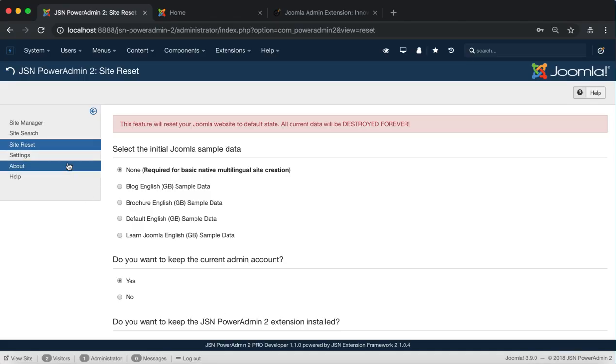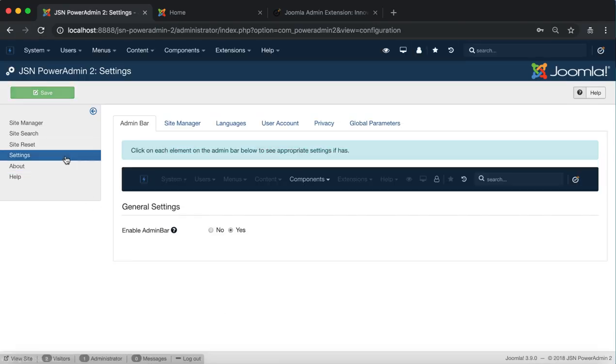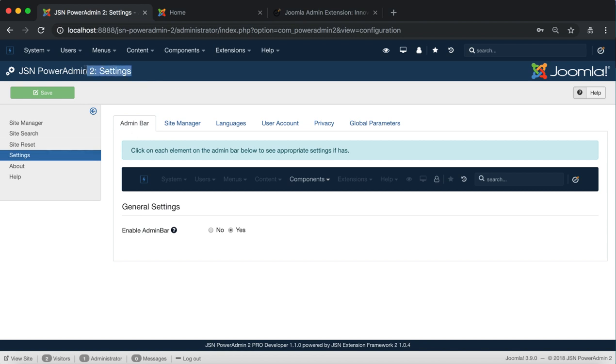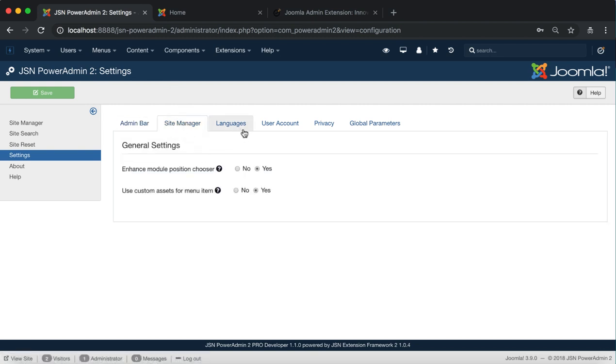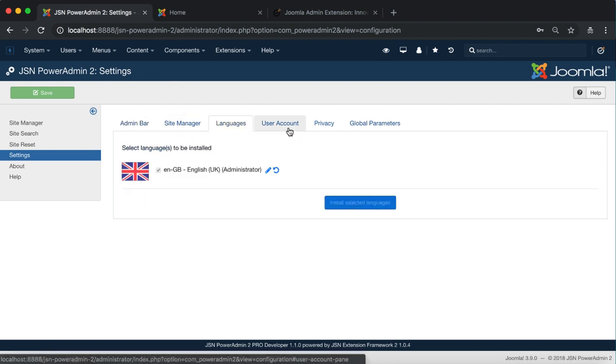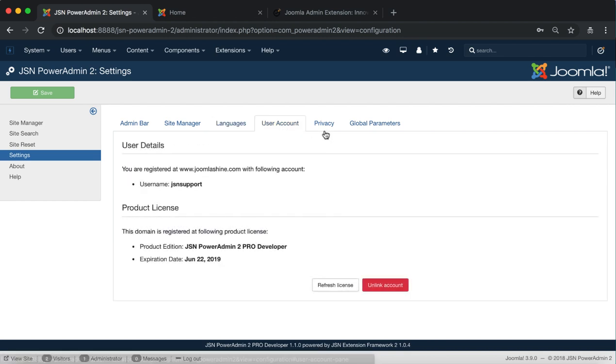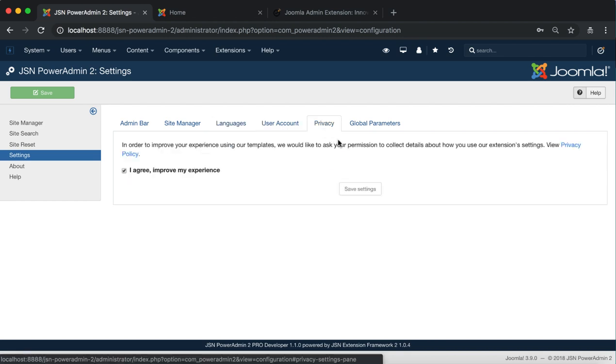The next one is the JSN PowerAdmin 2 settings. This is an area that allows general settings for the main features of JSN PowerAdmin 2. From here, you can adjust general settings for admin bar, site manager, languages, user account, privacy, and global parameters.